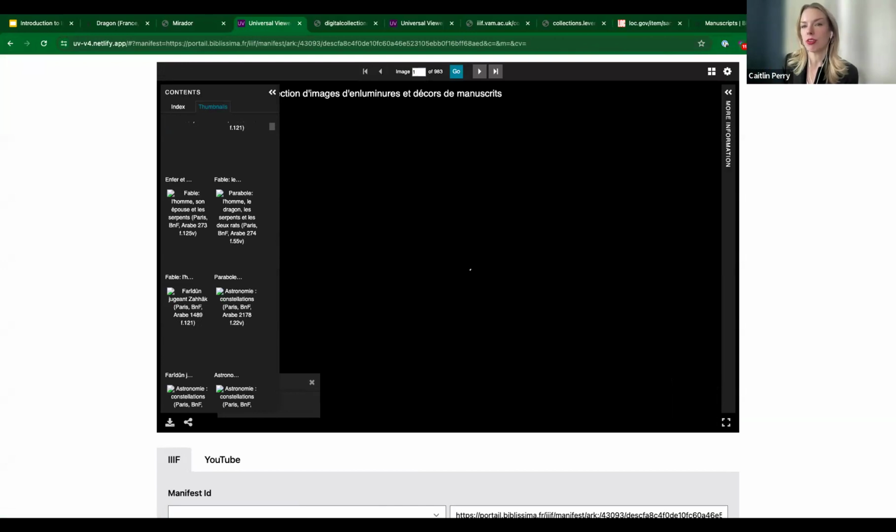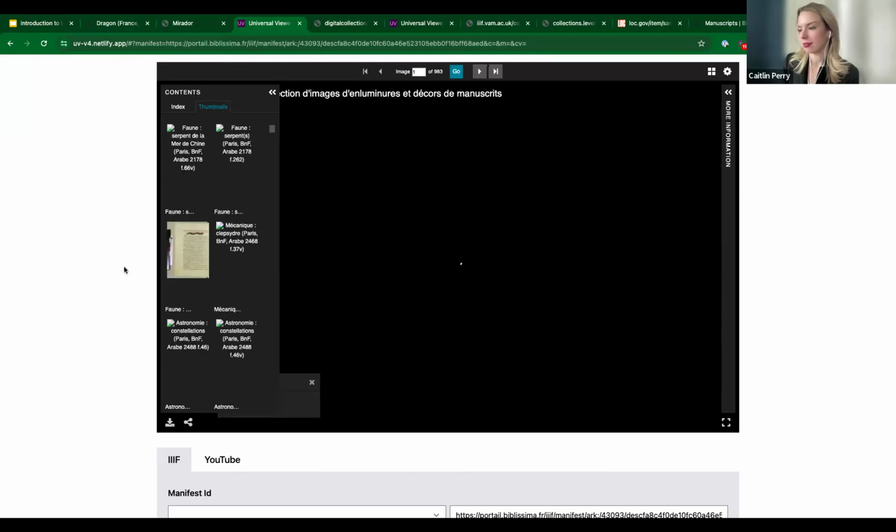Kara, was your issue that you couldn't get to it, or was it just you had a giant file that was not loading? Oh, it's loading. It's just taking a really long time.